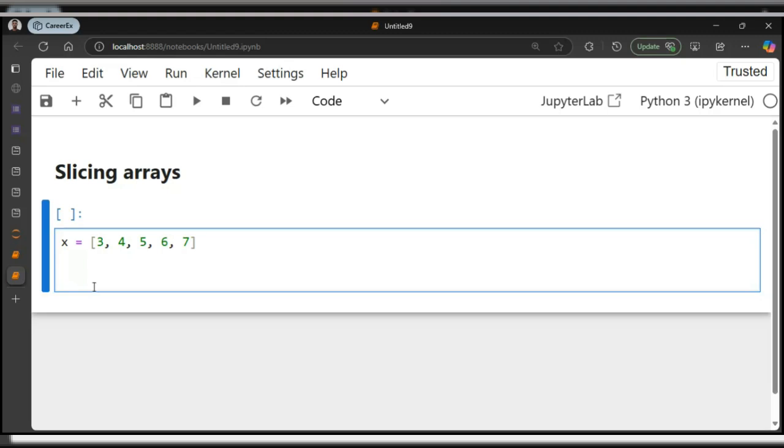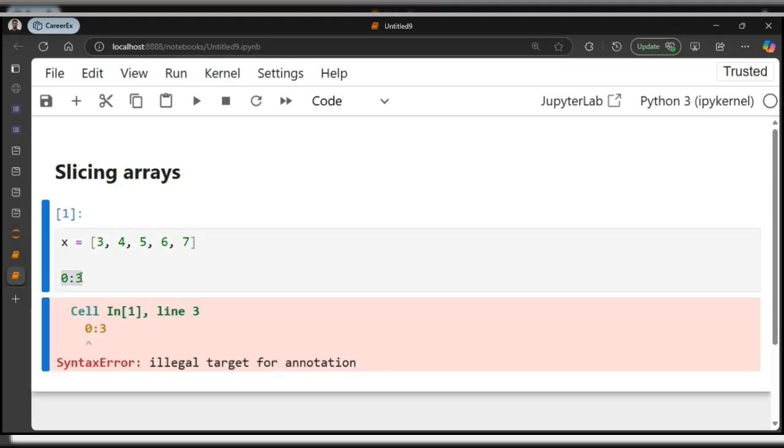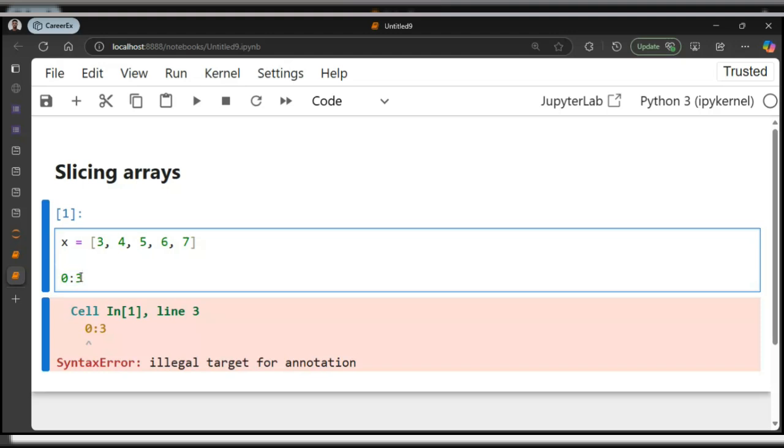All right, someone is saying 0:3. Then Felix says 1:3 in brackets. Aziz Mohammed says x then your bracket 1:4. Okay, I'm seeing a lot of different things, so let's just try some of them. Someone said 0:3. This won't do anything, it will just give you an error, because it isn't recognized as any code or command.